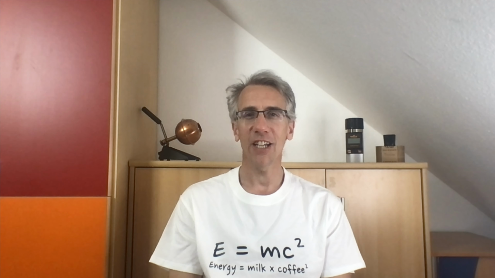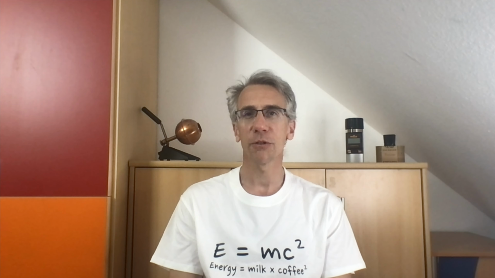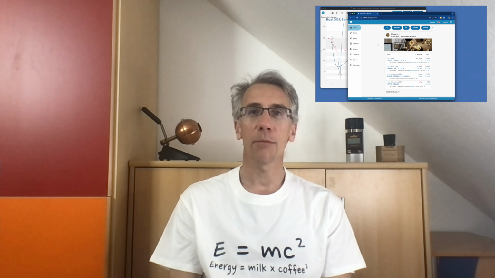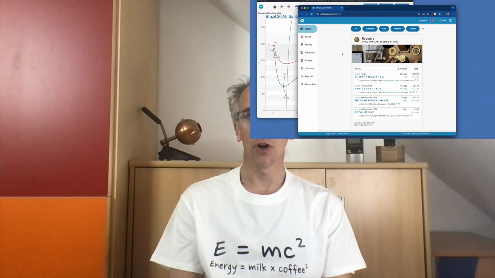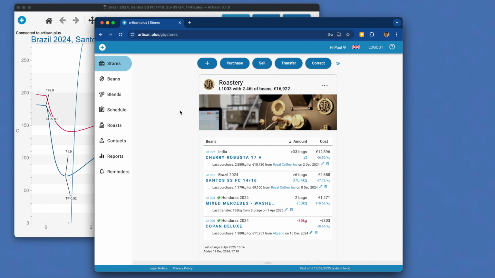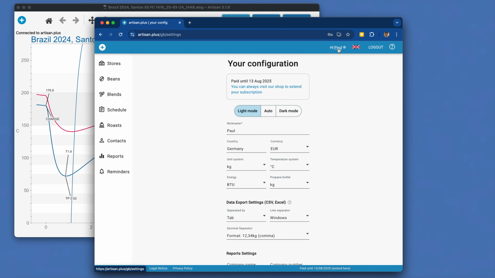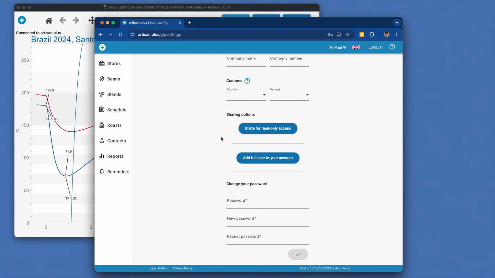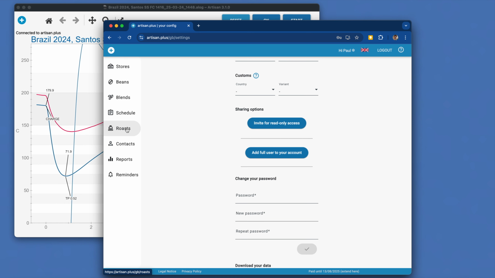Today I show you how you can share your data, for example with different roast masters who contribute to your data, or give other people a read-only view on what you're doing. We open the settings by clicking on our name. Scroll down a little bit and we have two options of inviting someone for read-only access or full access.